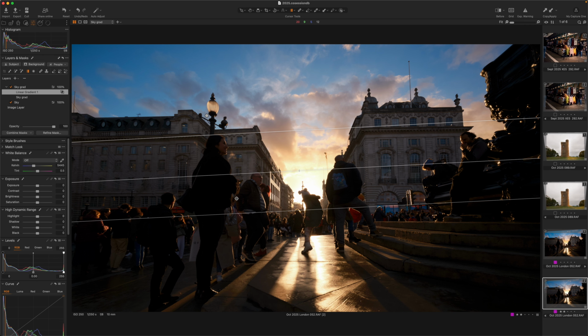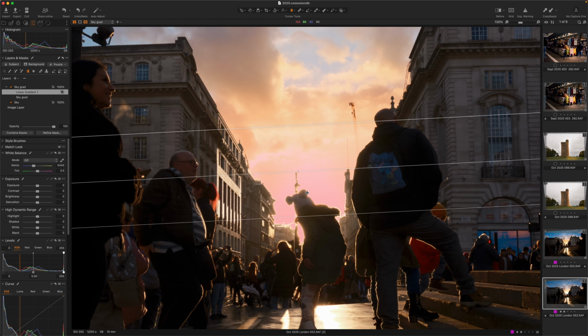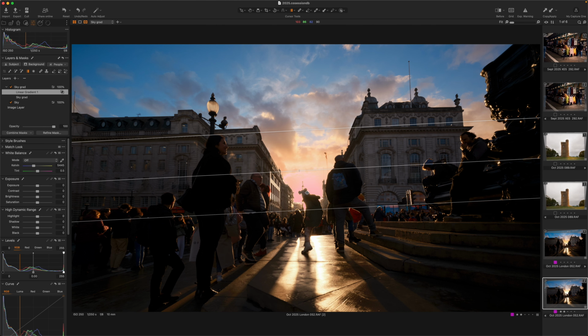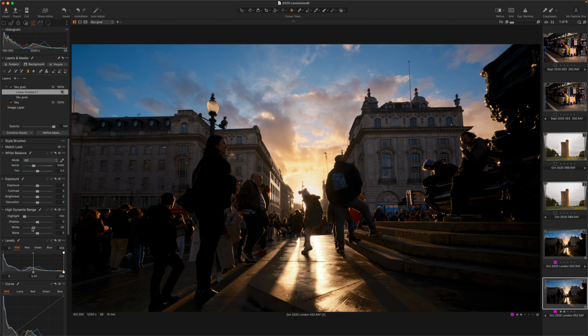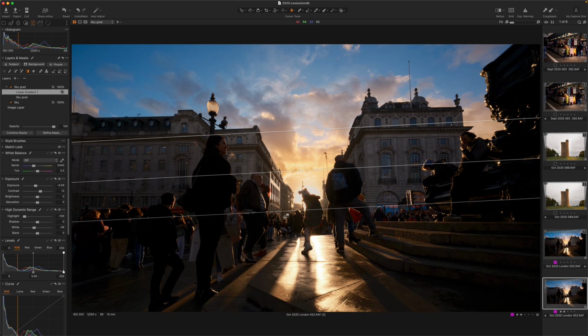So if I now hit the M key, you can see it's only affecting that pink area in the middle of the shot. So that's done a lot of the heavy lifting for me, and then I can take down the highlights and maybe a bit of the whites there, and even maybe add a bit of contrast. But I mean, that's reduced the blown out area.